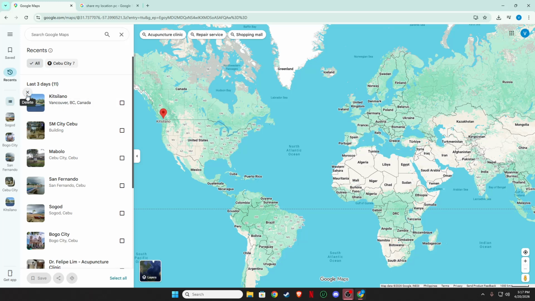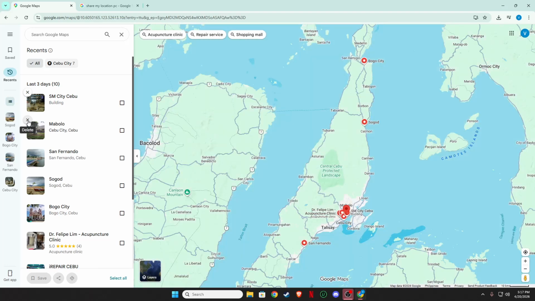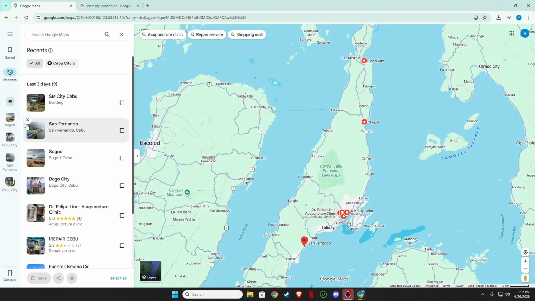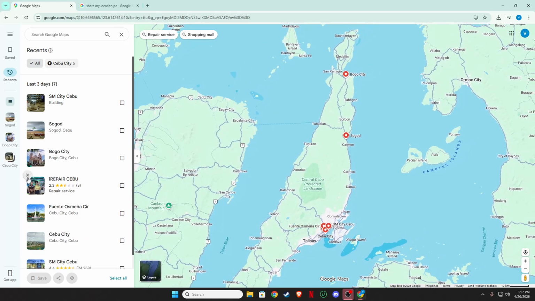Click Delete on the first destination you want to remove. If a confirmation prompt appears, go ahead and confirm, and the entry will disappear from the list. Continue working down the list, clicking Delete for each destination you see that you want to clear.